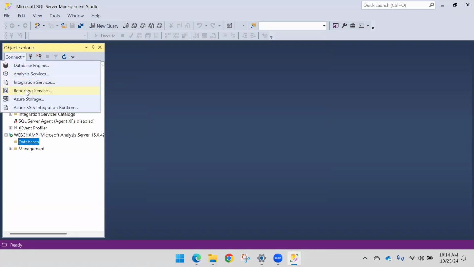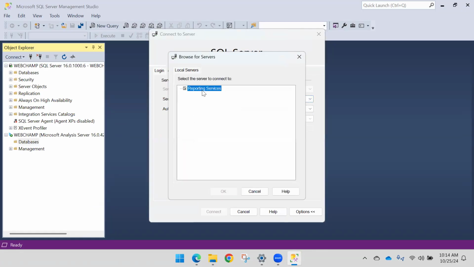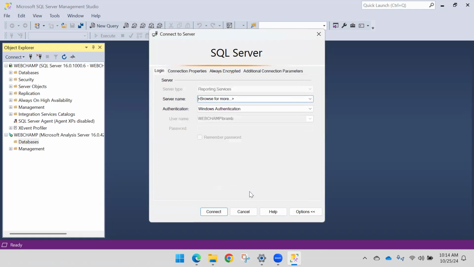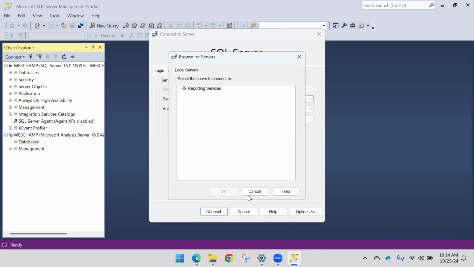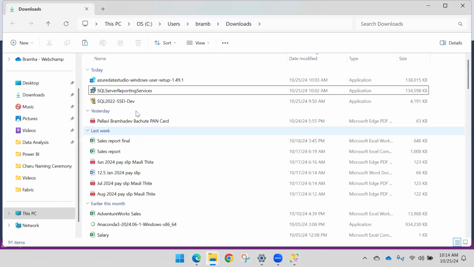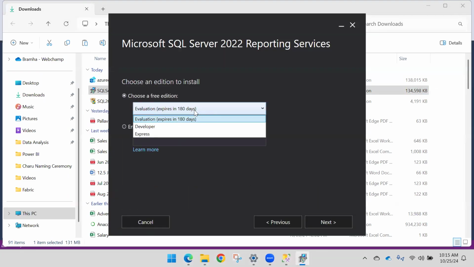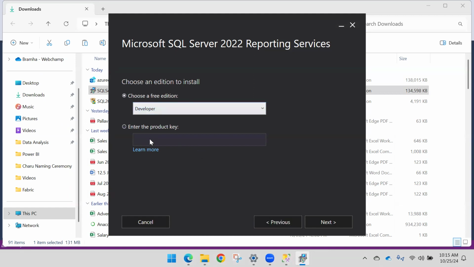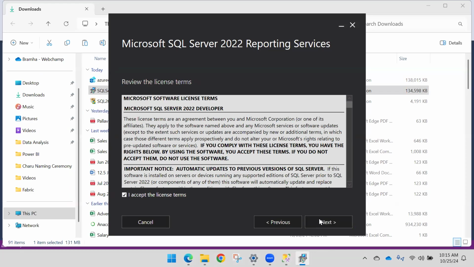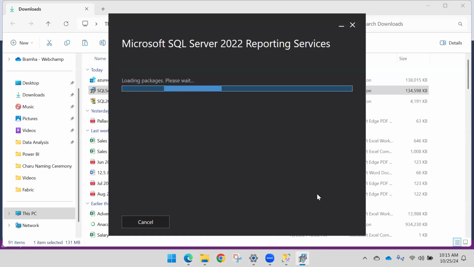Then we have not yet installed the reporting services, right? So that's why it is not showing. So let me say cancel and cancel, and let's go and install the reporting service. Developer edition I would like to select, and then say next, then I accept this, then I accept, and just say install.